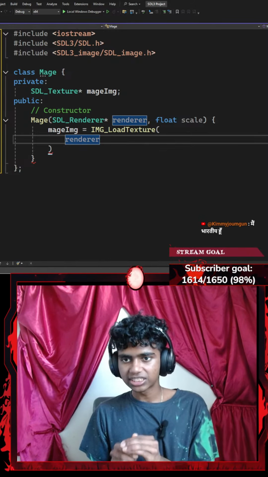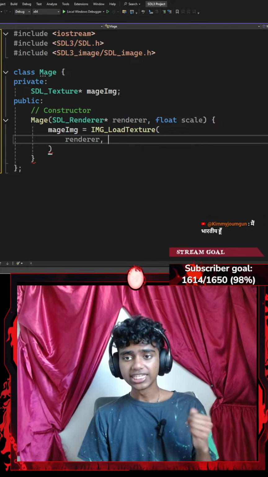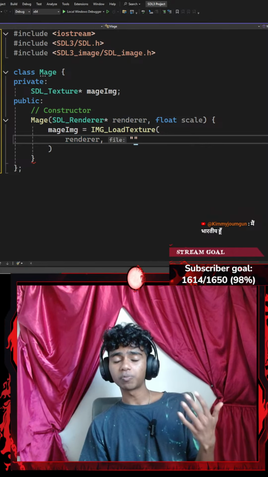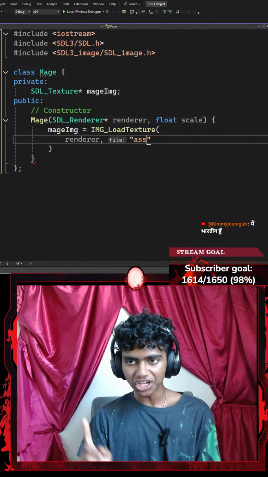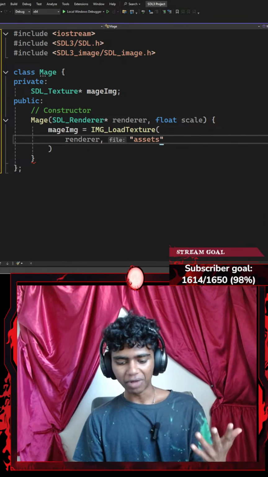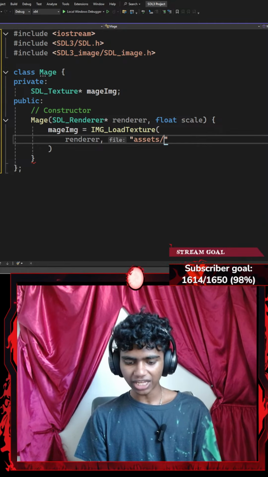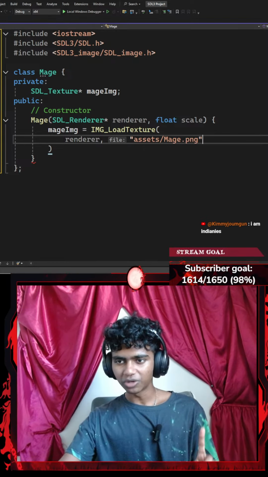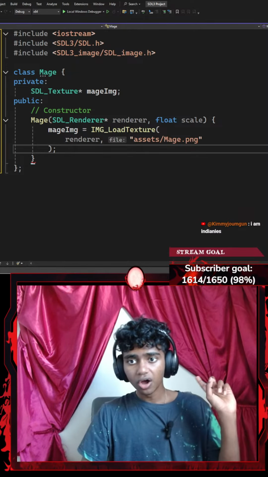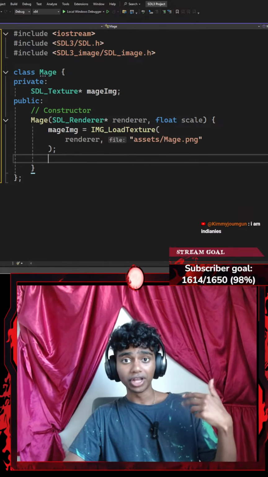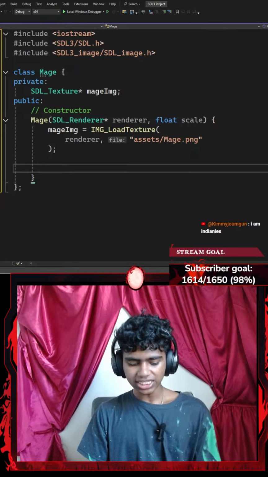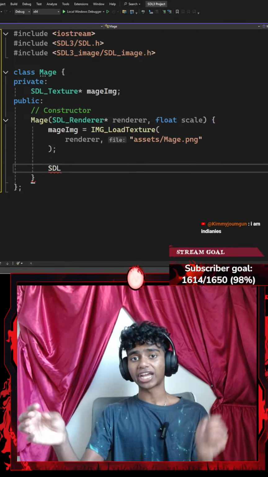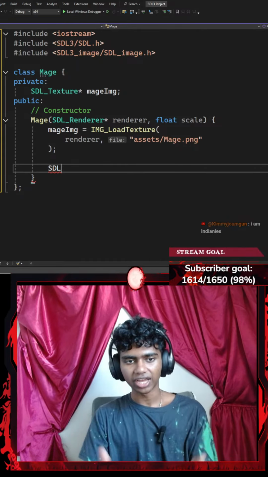Okay, perfect. So first is going to be my renderer. Second is going to be the file path. Where is my file actually located? My file is located in my assets folder, and my file is called mage.png, ending my function with a semicolon. Okay, once I'm done loading my image, I'm going to create a rect, because my image is technically going to be contained inside of a rectangle.